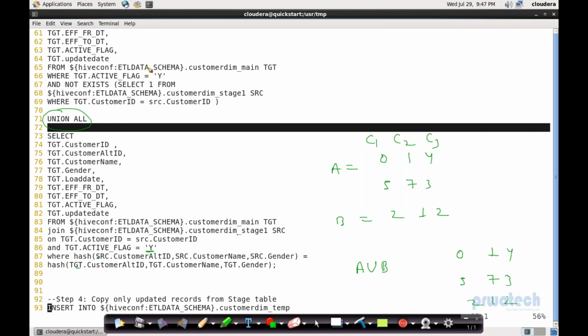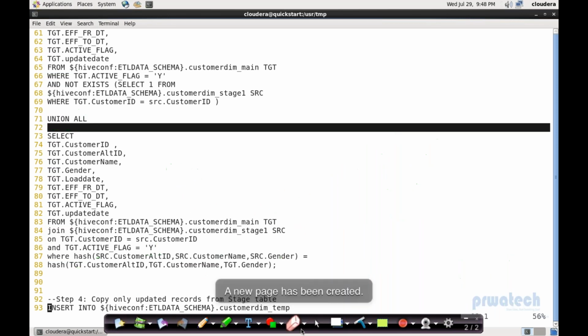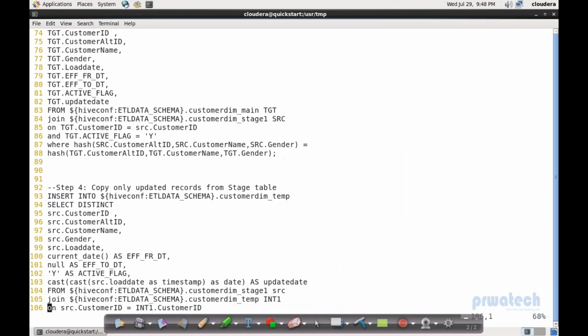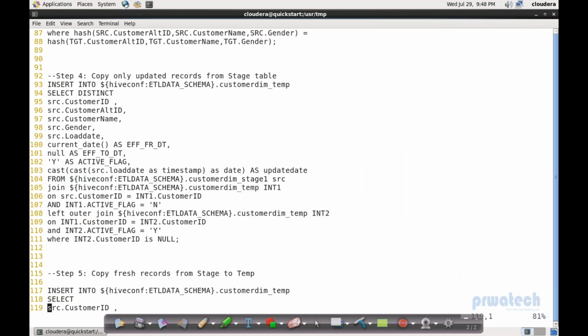So this is stage. Step number 2 and step number 3 is for CDC. Only capture the data which are changing. Data which are not changing, do not capture them. Then in the fourth step, copy only updated records from stage table. Here we are doing SCD type 2 in step number 4.